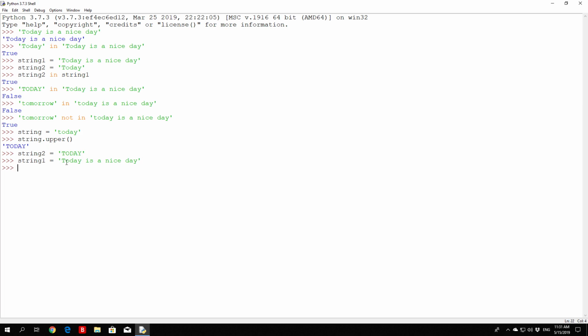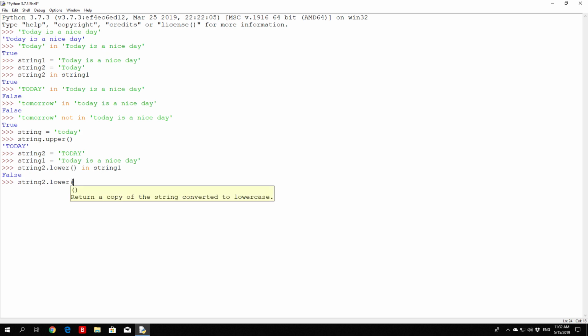You can see that even if I just type here string2.lower in string1, we will still get a value of false, because string2.lower, if I just print it to the screen, will actually return a lowercase today. And right here we actually have a Today, which is not lowercase, which actually has a capital T at the beginning of the sentence.